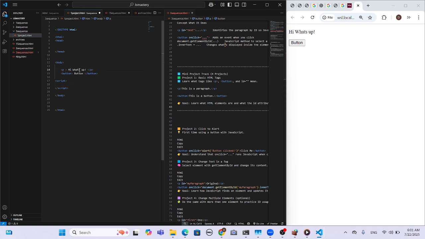What we're going to do is add an ID. ID equals paragraph, right? So this is part of the first project, right? It just says to do this goal. What was the goal? To learn what HTML elements are and what the ID attribute is. All right, so what is the ID attribute?